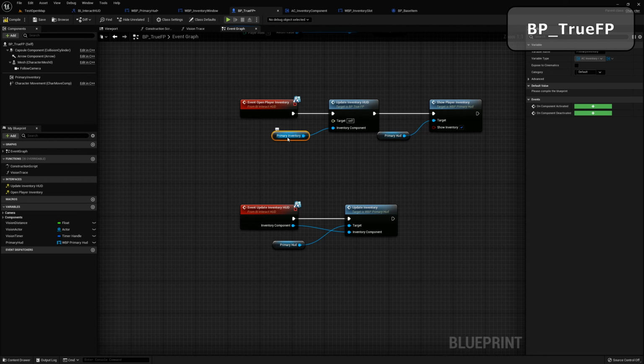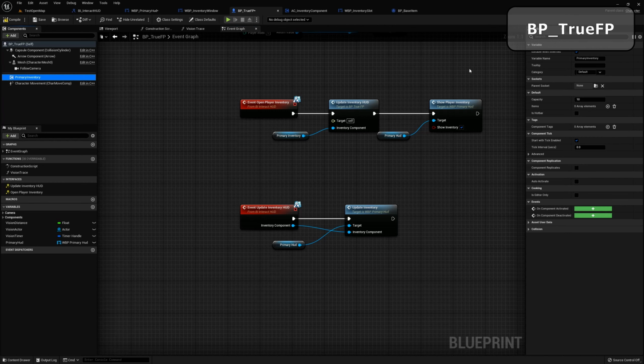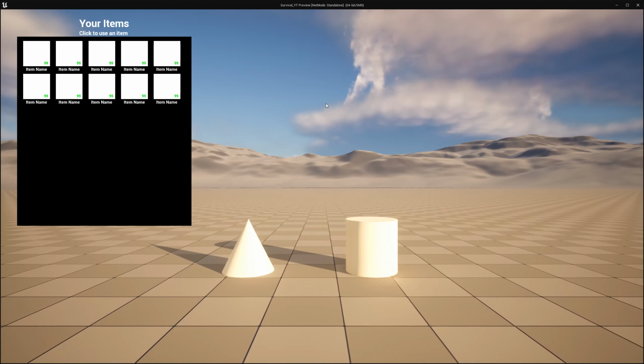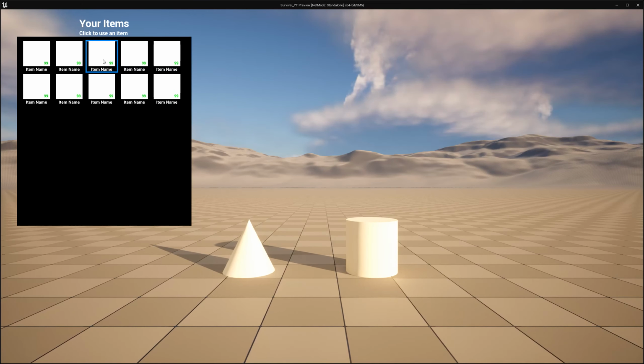So now if we select the primary inventory and come up here into the defaults, you can see we have a capacity right here of 10. We're just going to leave it at 10 right now while we test this, and this should be it. If we cross our fingers, compile it and save it, make sure everything's good to go. If we press play, hit tab, and there we go. We get all our inventory items in here.